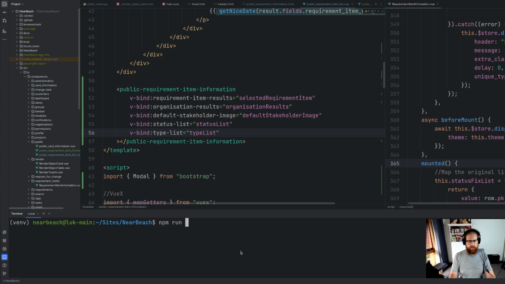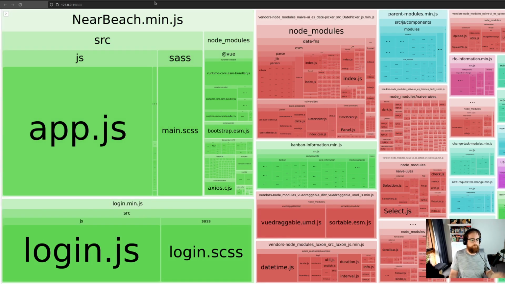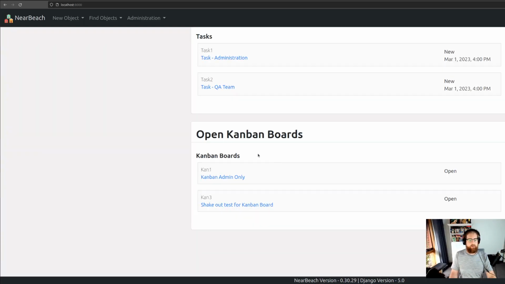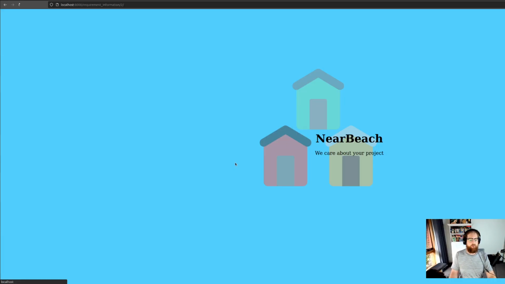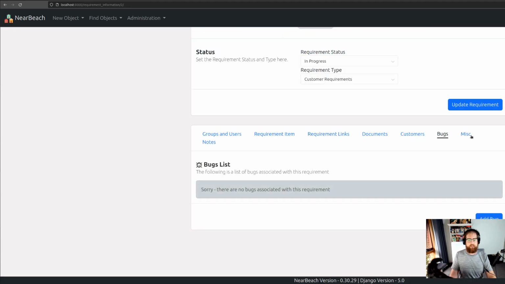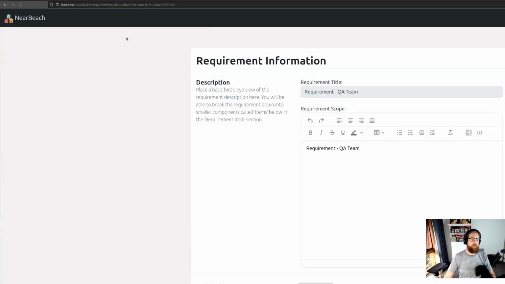We just got to run npm run watch and debug this. I think that's all we need to do. Let's jump into it. We're continuing what we did last time, continuing the public link. If we go to localhost and scroll down, let's take a requirement we've got access to, go into the MISC, click this, and paste it in a new tab.